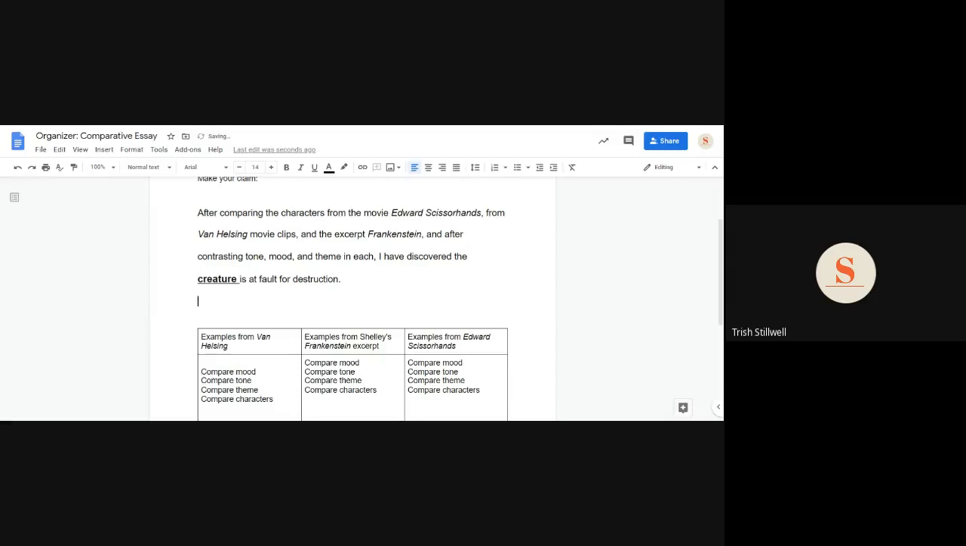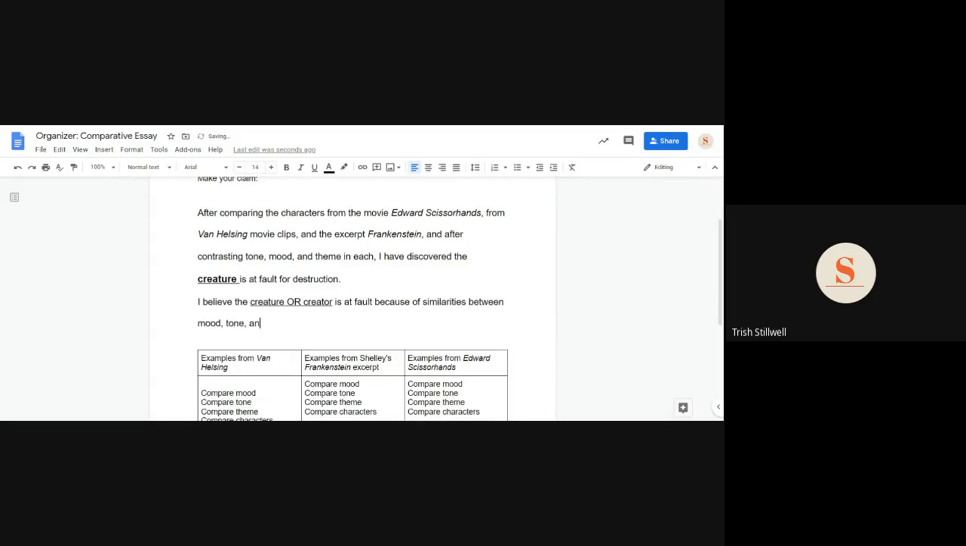Yesterday, I believe it said, "I believe," and then you would type the creature or creator, whoever you decided, is at fault because of, and then I told you to list three things. You could do similarities between mood, tone, and theme.